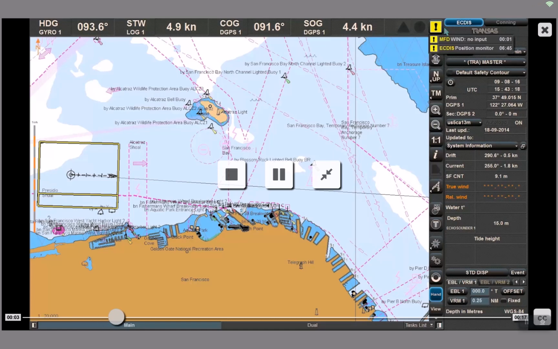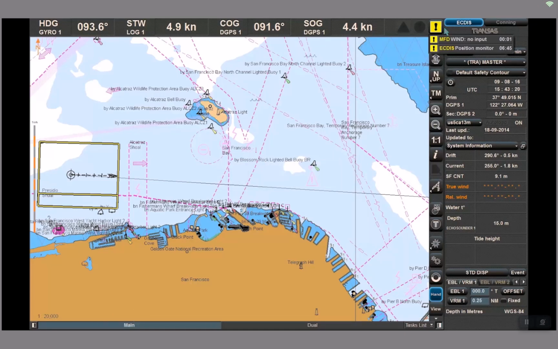Sensor alerts, auxiliary sensors. Cautions are generated for the auxiliary sensors which are not directly related to the navigation. Example: wind, no input.